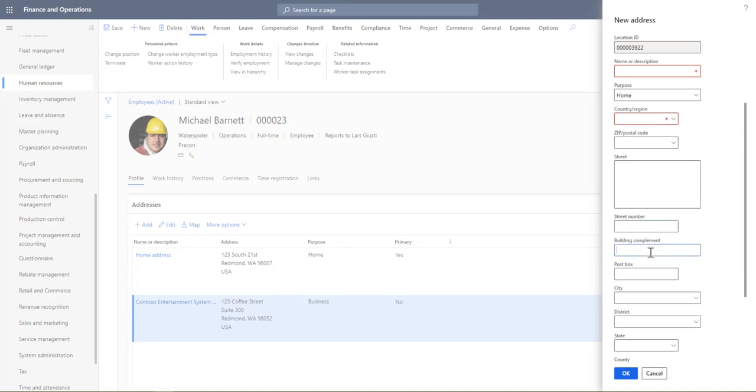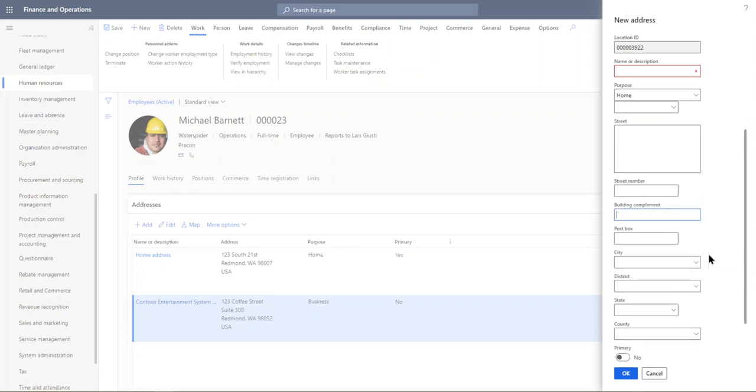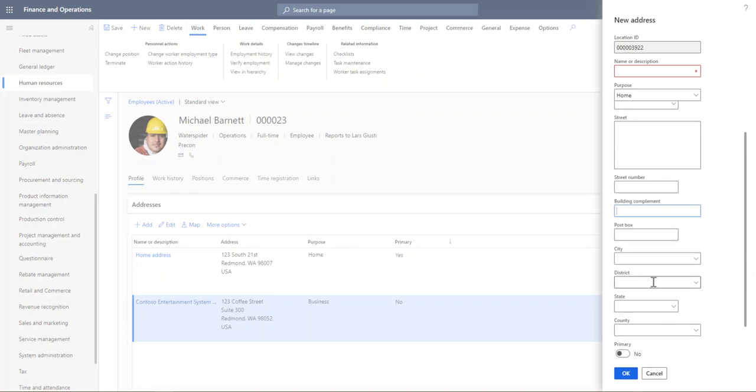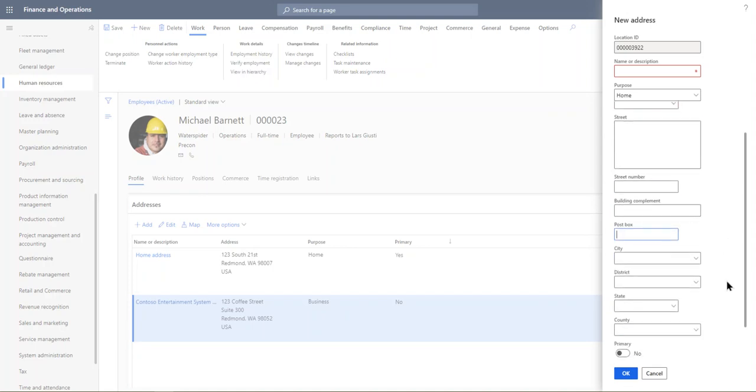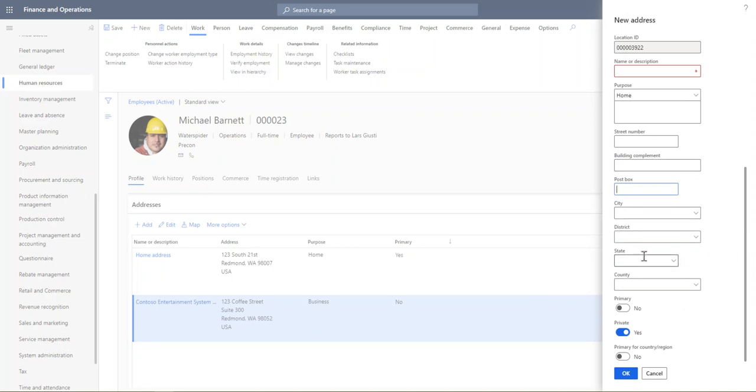So if there is an apartment number associated with the address, then this is where you would want to put it. Normally, you could put it in the street as well, and write APT 504, for instance. But best practice would be to enter it in a different field, just for formatting purposes. And then post box, it's actually the same thing as zip code, but this is a US entity, so the post box is applicable there. City, district, state, and county, so all of that is actually applicable to US.